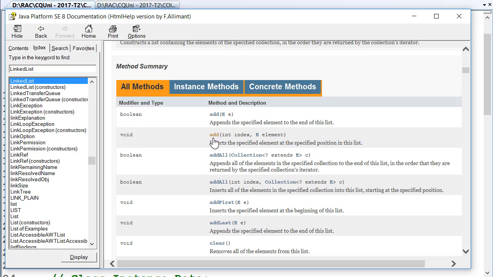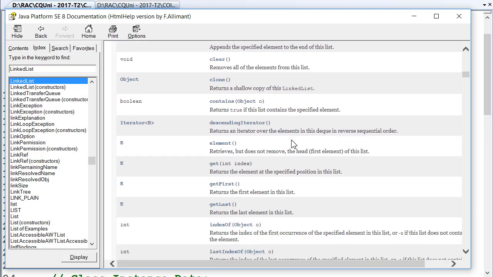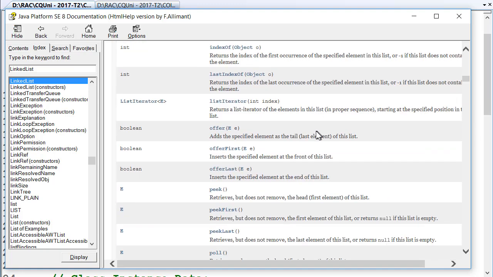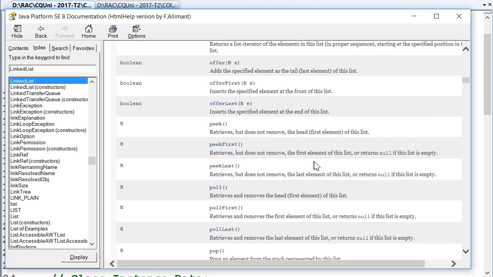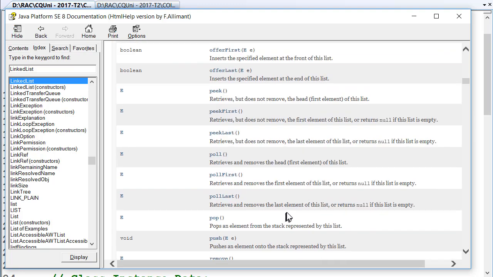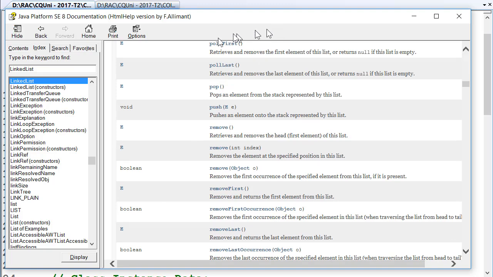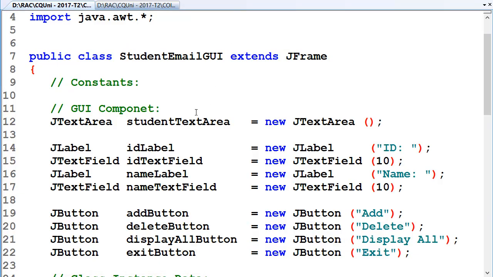If you want to add to a particular location in the linked list, you can add with an index. Clear is used for clearing them all. Remove for removing them, or remove at a certain location, and so on. So all the methods are in there that you need. So definitely worth looking at that Java docs for linked list. Okay, for linked list you need an import, and I've just copied that straight out of the Java docs.